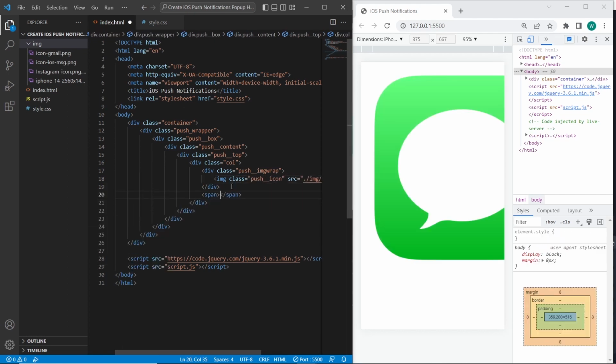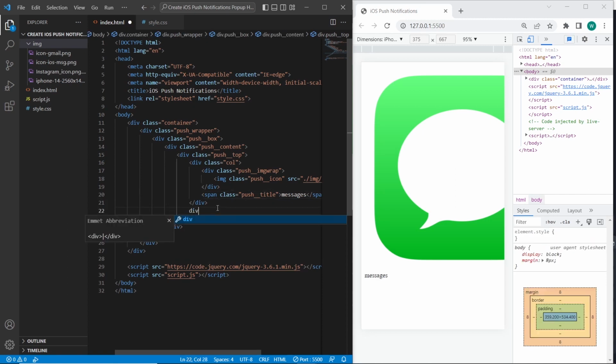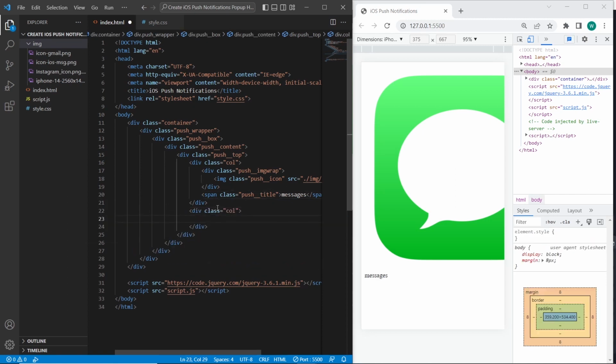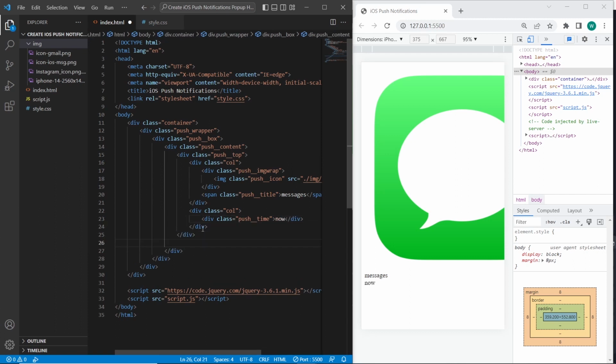Okay, and on the right side of the icon we will create the span. So for now it's at the bottom, but after we stylize it, it will be on the right side. Okay, and the right column will contain the time, so it means when the push notification has been sent. And the main part of the push notification will contain the person and how many messages have been sent, or a random message.